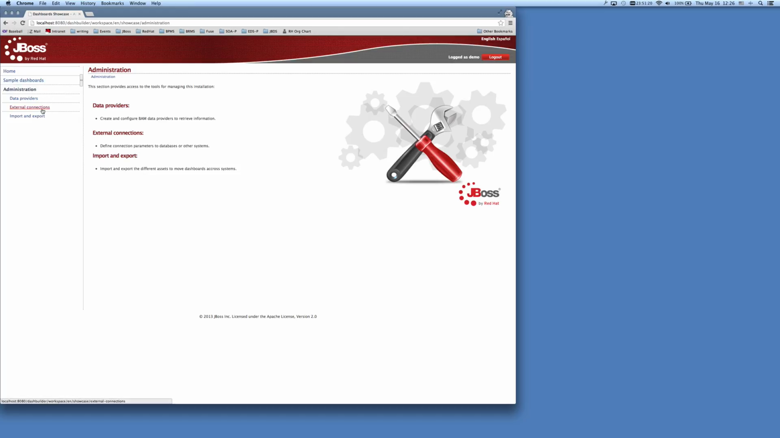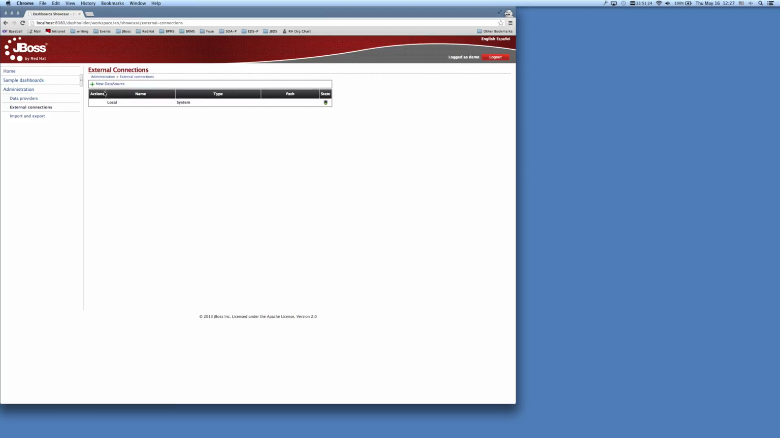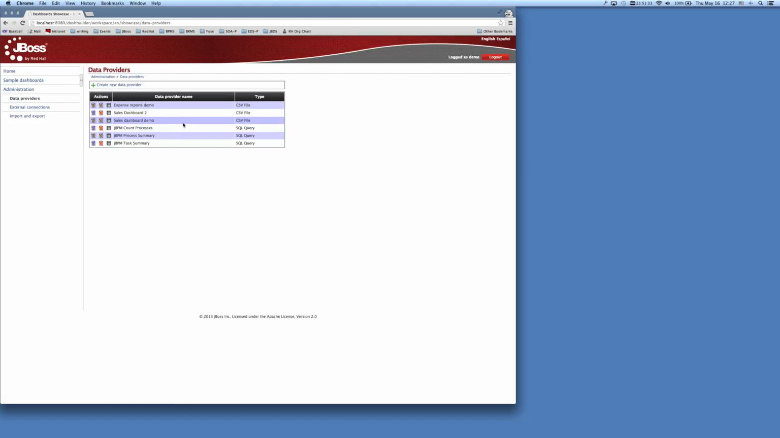We have the ability to do some administration. You'll find the ability to connect to some external connections. If we take a quick look at that, you'll see that these kinds of data sources involve things like JNDI lookups or some kind of custom backend. We also have data providers. There's currently two types: a CSV file in this demo, and SQL queries.